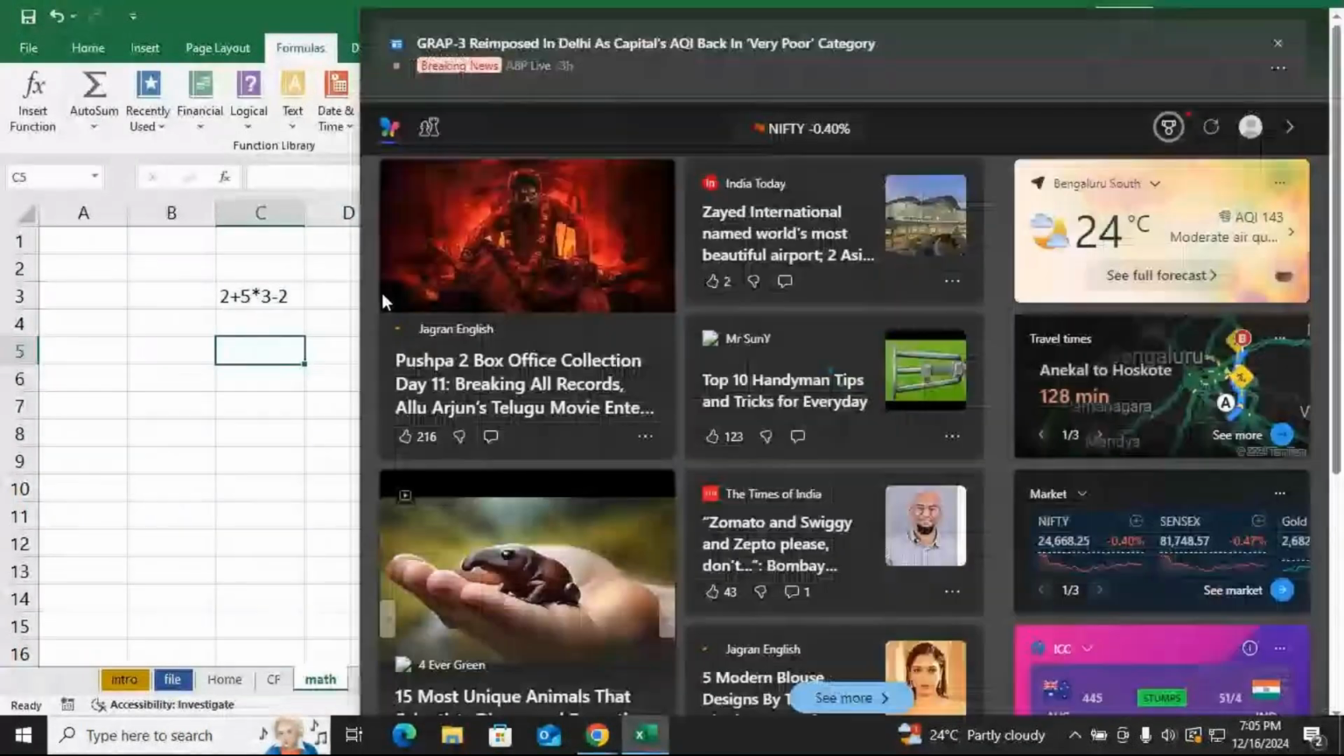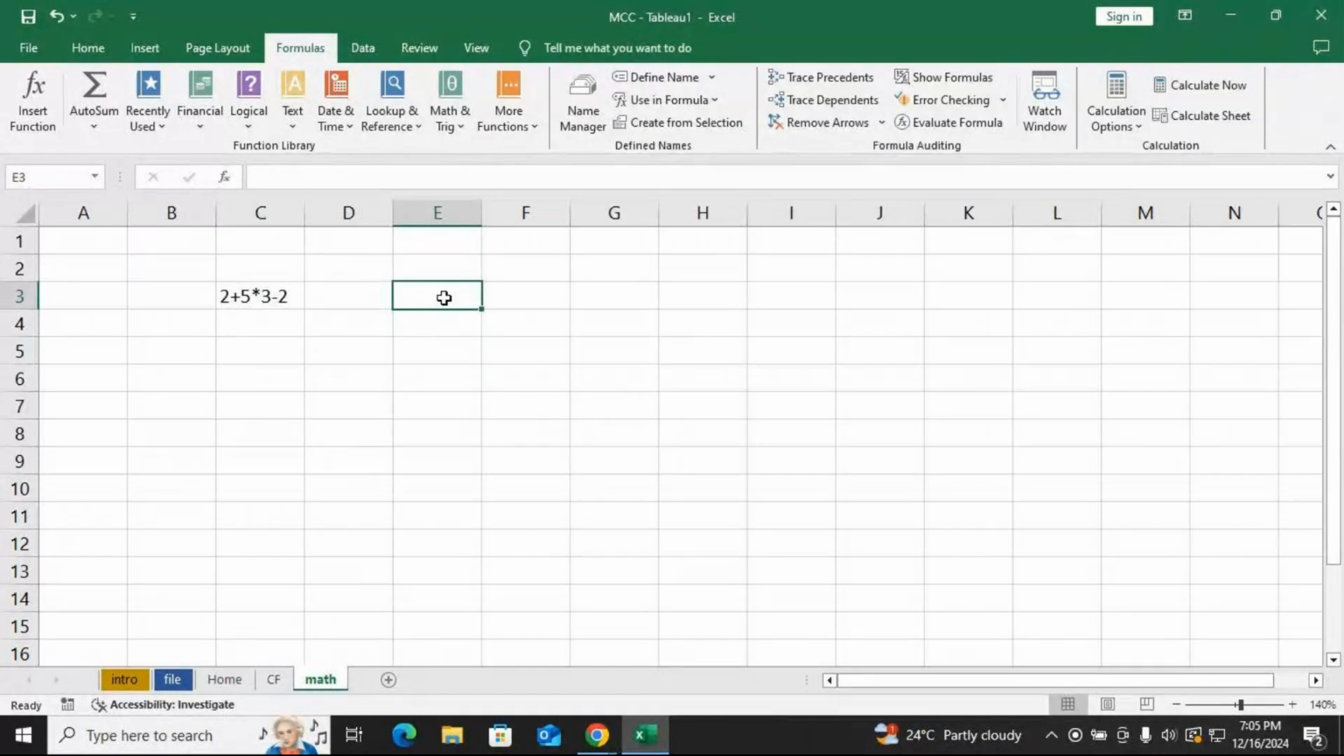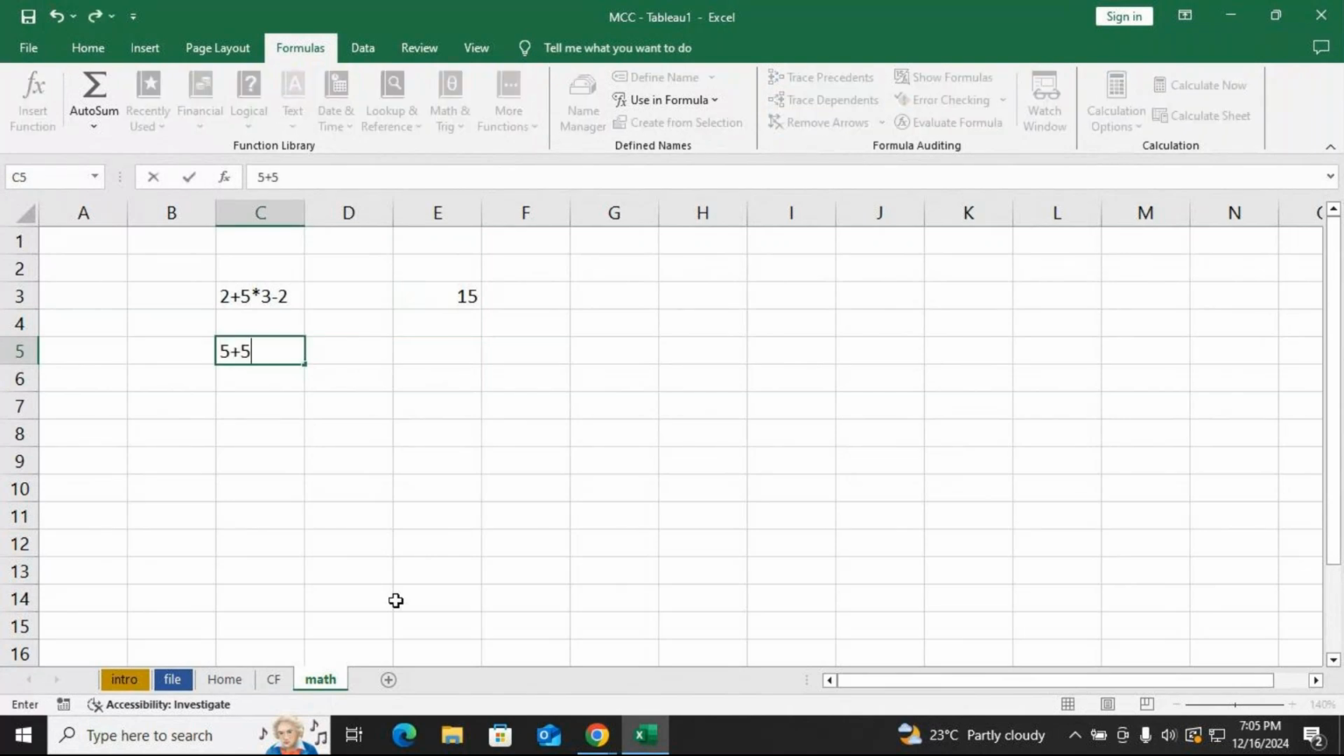Let's check here. I'm going to give you equals to 2 plus 5 into 3 minus 2. The answer is 15. Okay. Let me give you another values. So 5 plus 5 into 6 minus 3. What is the answer for this?